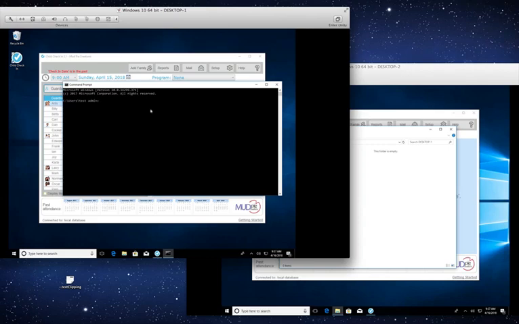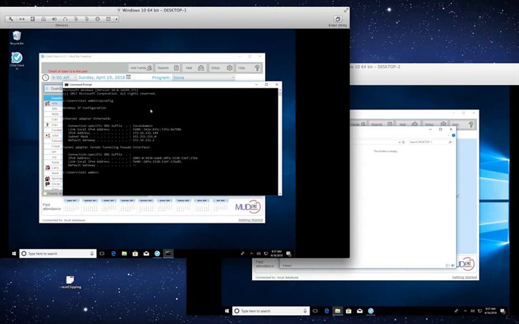So here I'm going to type in IPCONFIG. Then I'm going to press the enter key. What I'm looking for is the IPv4 address. And you can see here that I have the IP address listed.